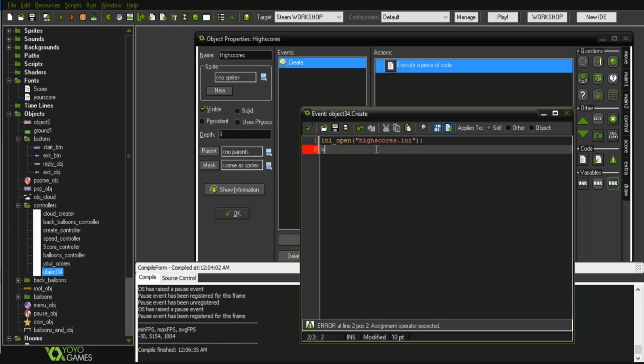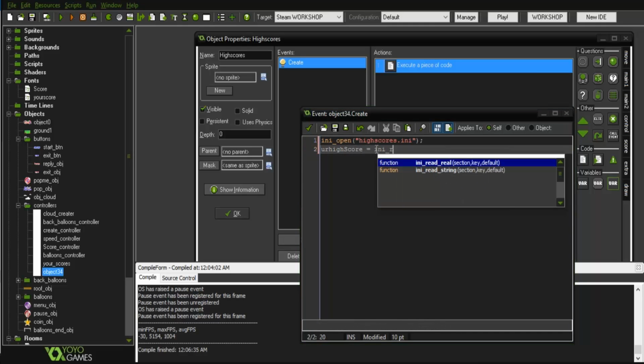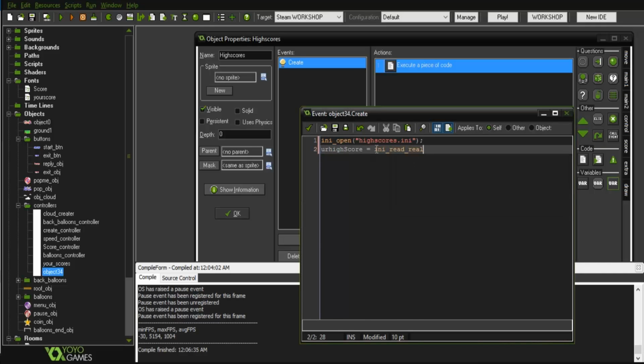So I will write ur_high_score equals to ini_read_real. Alright, and just like we create our database, in an ini file we need to create our table and we need to define attributes inside that table. Right now we just have one attribute, that is high score, so we need to do it right here. So I will write high_score_table, and I have given it the name of my table.